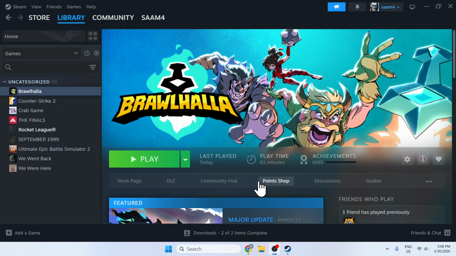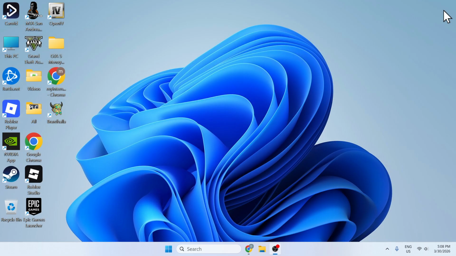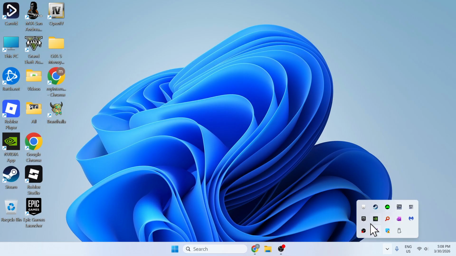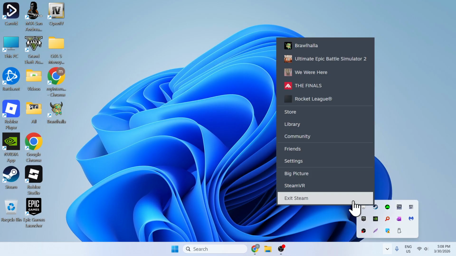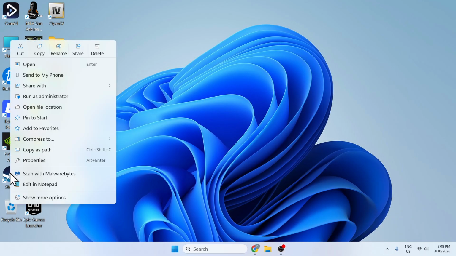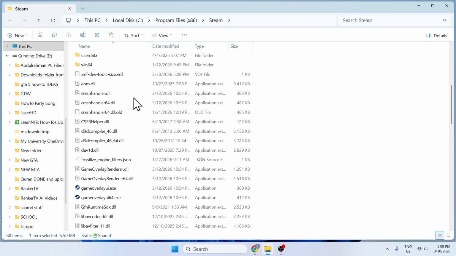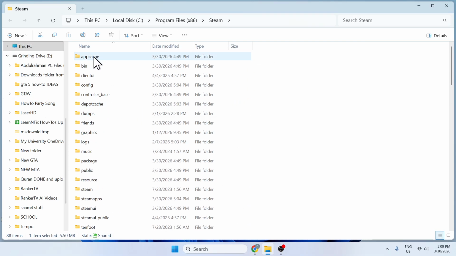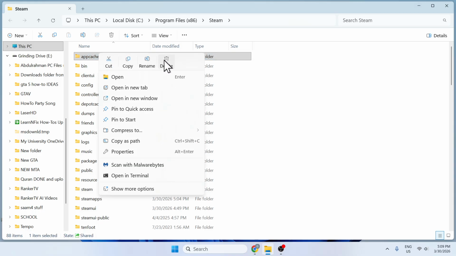Now, if this doesn't fix your issue, you can try to close Steam, then close it from here. Exit Steam. So right click on Steam and go to open file location. And here you want to go all the way up and simply delete the app cache. So right click and delete the app.